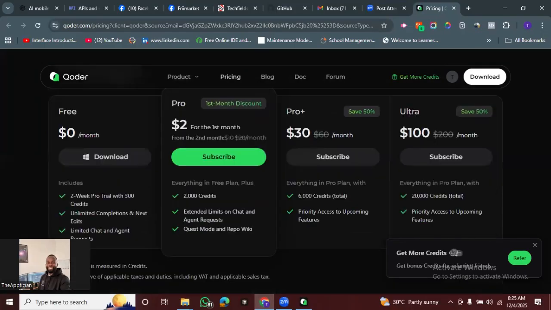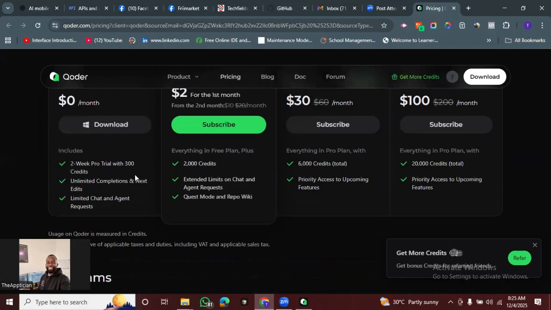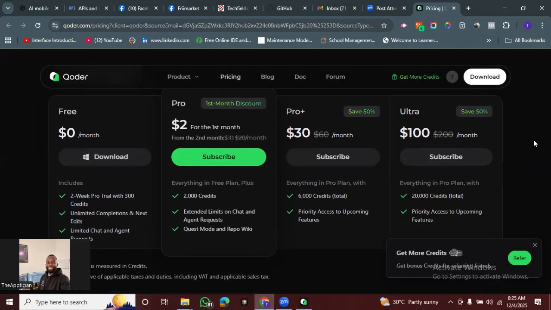Just 2 USD for the first month. They gave me 300 credits for 2 weeks for the pro, like for the free trial, not even asking for the card. Now they want me to pay just 2 USD, and subsequent renewal will be 10 USD from the second month. I think it's fair and the price is quite affordable.